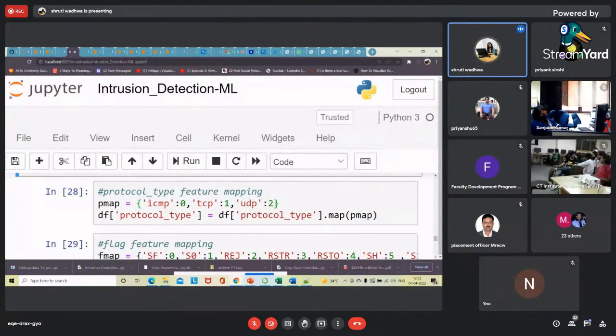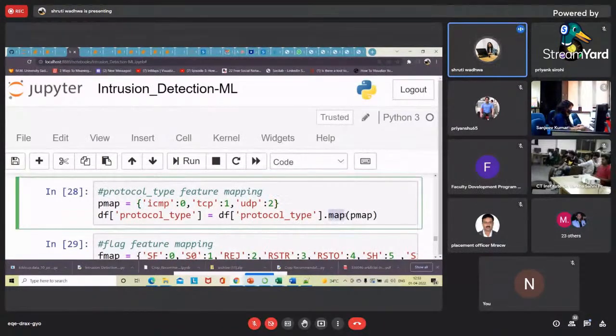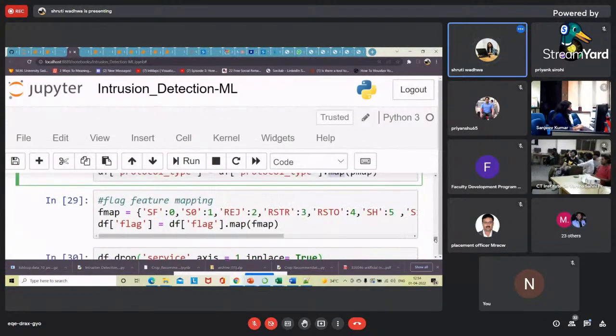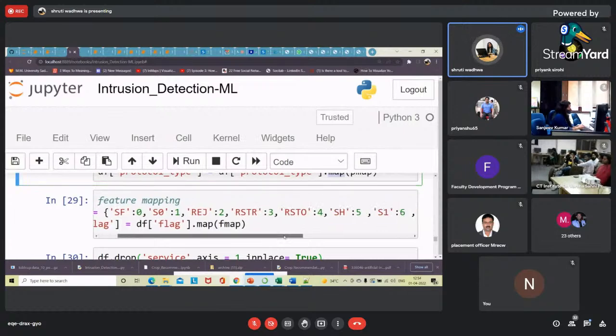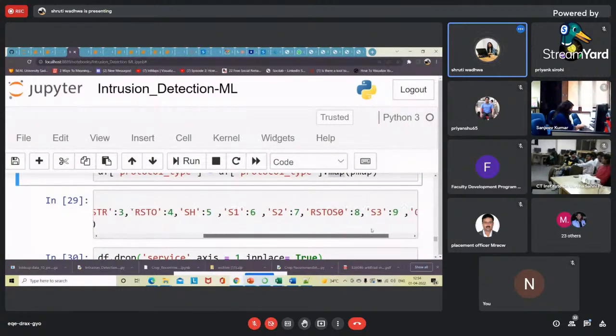We are using this method so that instead of categories, we can just convert the data into numeric form. So 0, 1, 2, that's what we are doing over here, and we are applying the map function to apply this map onto the protocol type column, and we are defining it to the same. So that's the thing which we are doing, right? And the same goes for the 3 columns that we have to give. See the categories which we have to give: 0, 1, 2, 3, 4, 5, 6, 7, 8, 9, 10. So you can give 10 categories also.